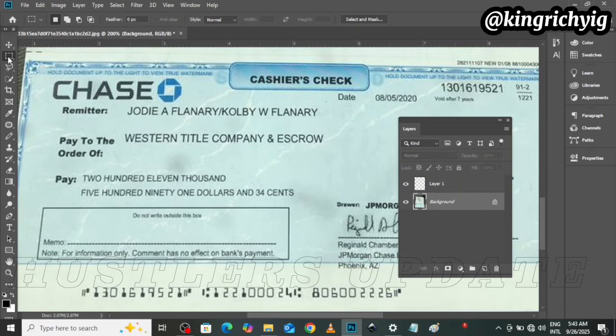Okay, so once you choose the rectangular marquee tool, you click the background, which is the original check image. Okay, and then you select a region with a pattern that matches the background behind the name. Okay, the payee name. Make sure the pattern basically matches. Okay, click Ctrl C to copy that region.